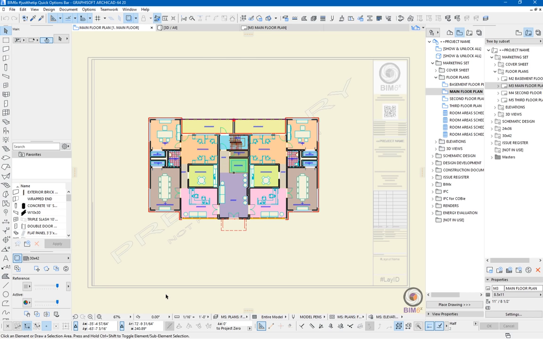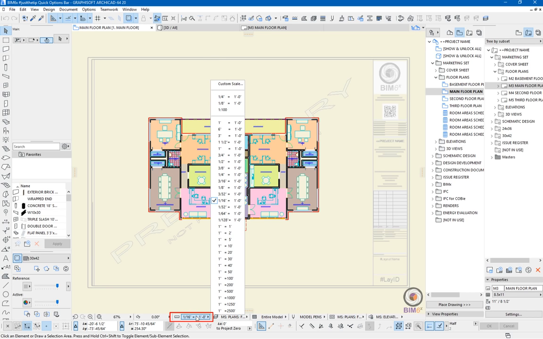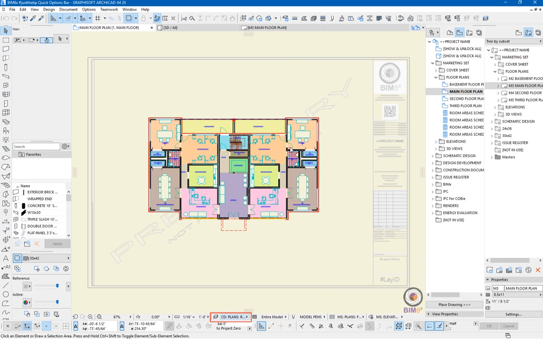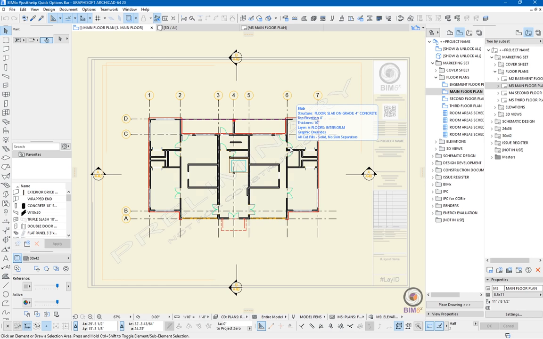So as the name suggests, Quick Options allows us to quickly change the options. That could be scale, it could be layer combination. Let's just randomly pick something. So we've changed what's visible, certainly there. We could change the model display by doing things like turning off finishes.